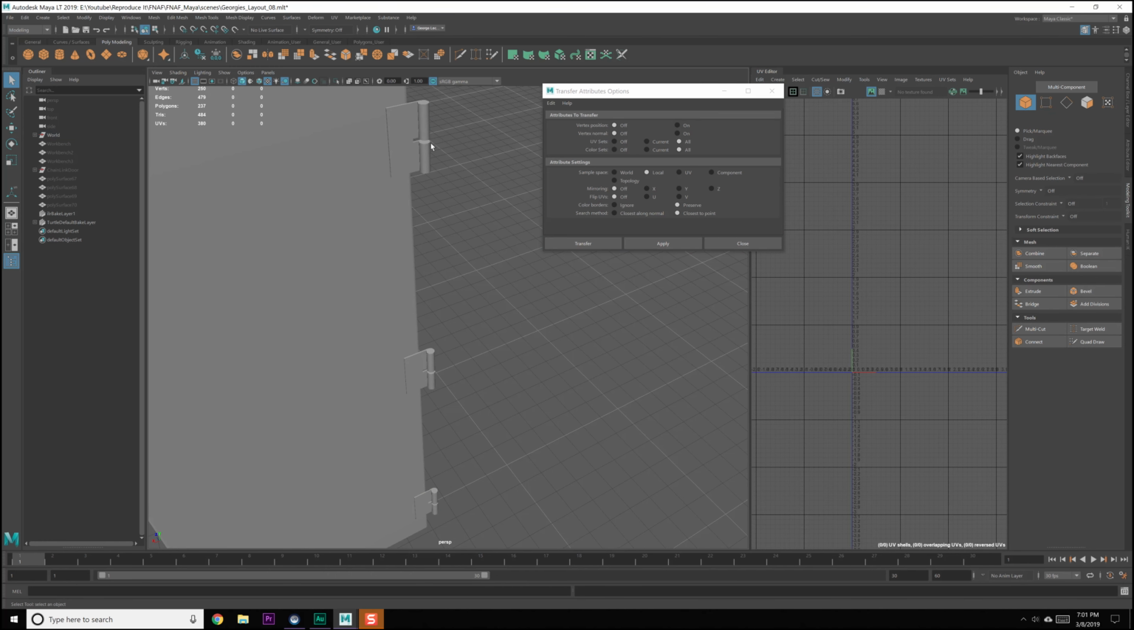Hit apply. That actually did not work. Yeah, those UVs are jacked up. Let's try world. No. Topology should work. I don't understand why topology is not working. You know what? Screw you.